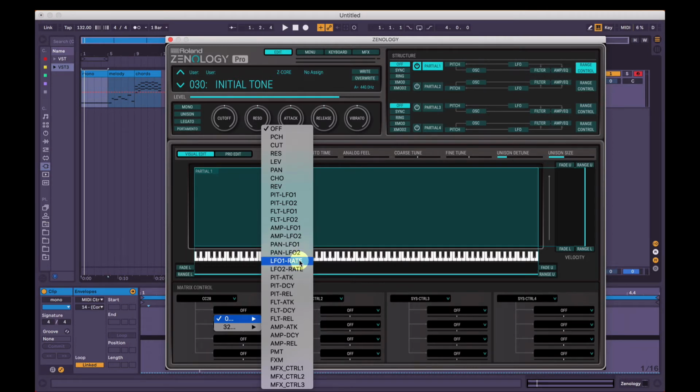So the LFO1 rate or LFO2 rate. In the manual it says the speed will not change if the LFO rate is set to note. So if you've got it set to a note value based on the tempo, this can't be controlled in this section. It's only if it's on free rate. Pit attack changes the time 1 of the pitch envelope. I'll explain that in a sec. Pit decay changes the time 2 and 3 of the pitch envelope, and pit release changes time 4 of the pitch envelope.